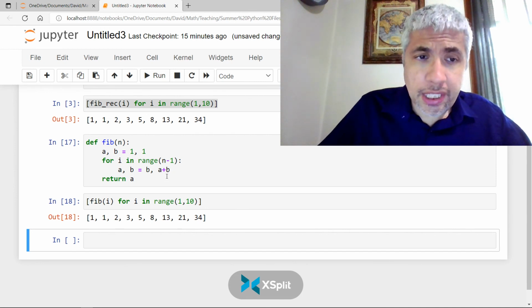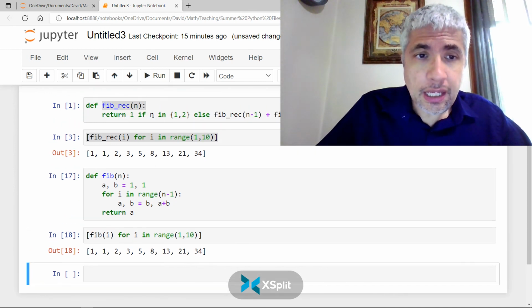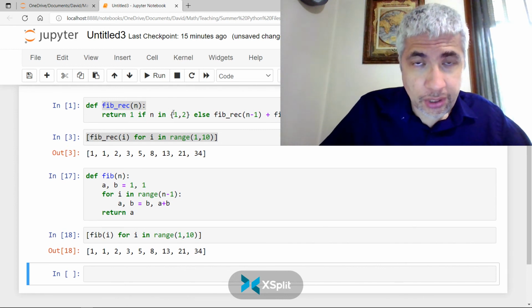So this is actually going to end up running a lot faster than this. There is a way around that using something called caching. But like I said, we'll get to that later.